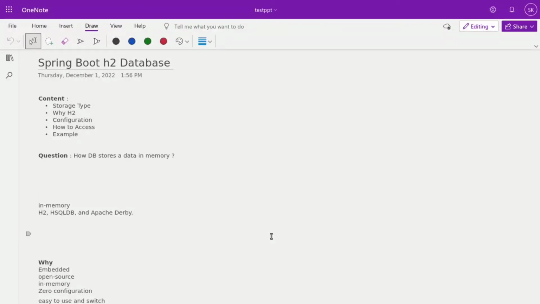Hi, good morning all. In today's session, we talk about the Spring Boot H2 database. H2 is the database, and we'll see it in detail.